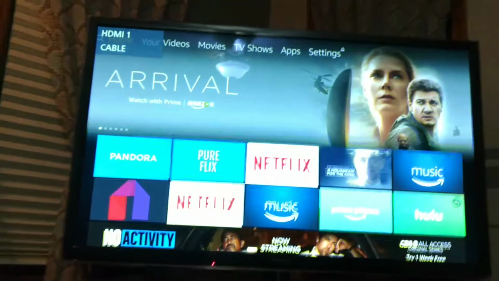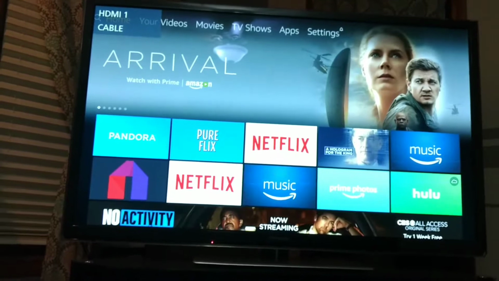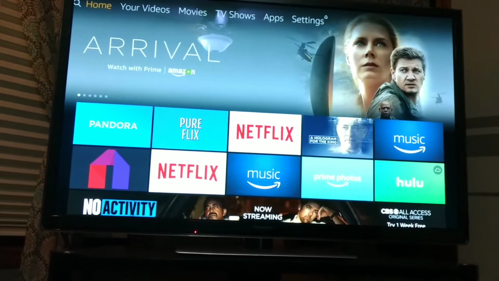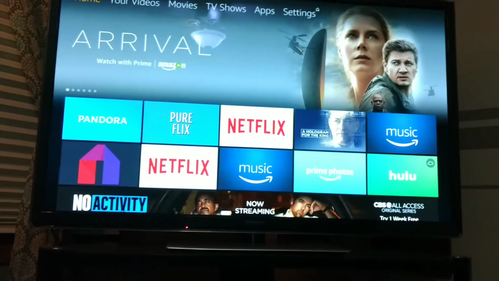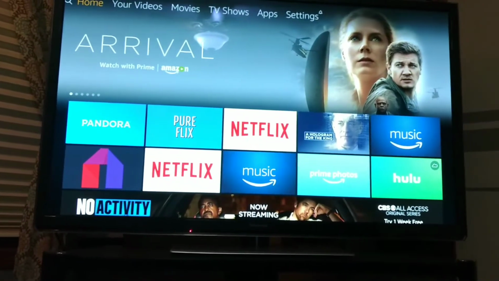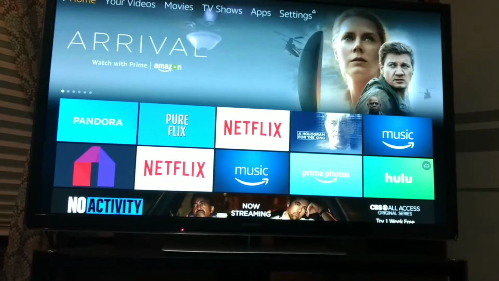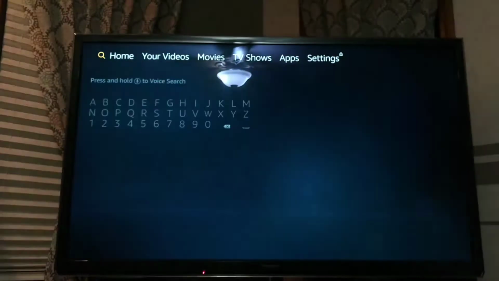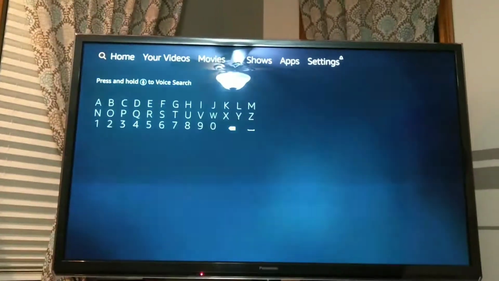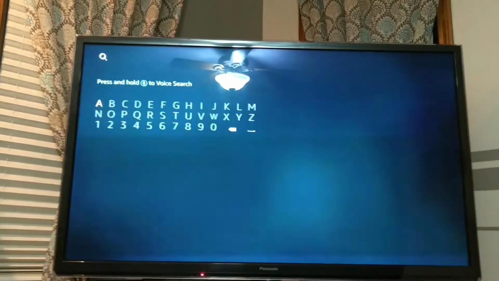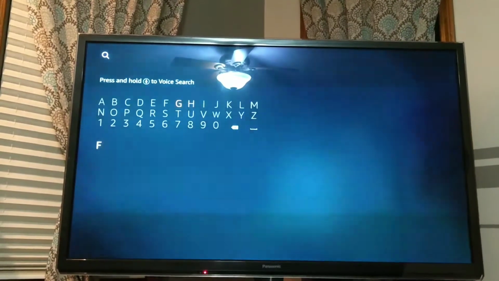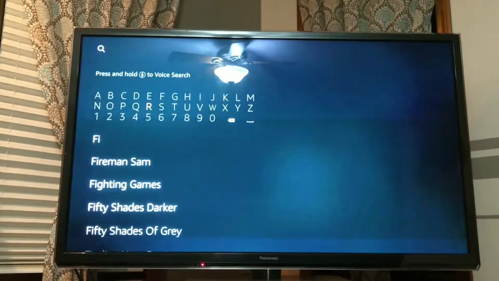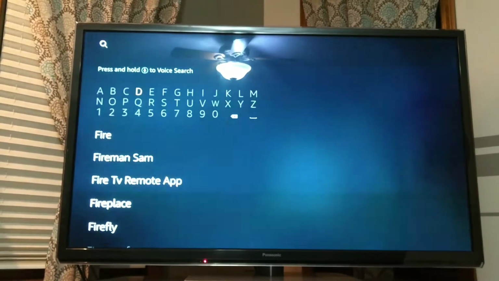Now, you have to have a downloader program in order to download the Kodi app. Since ES Explorer is what we used to use and it's no longer working, we're going to put a new one on, and it's called Fire DL. Fire DL for downloader. So we're going to go over to the hourglass in the top left corner, and we're going to start typing in Fire DL.